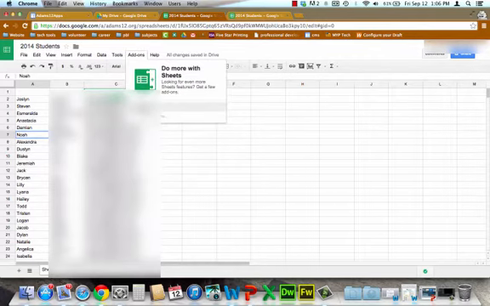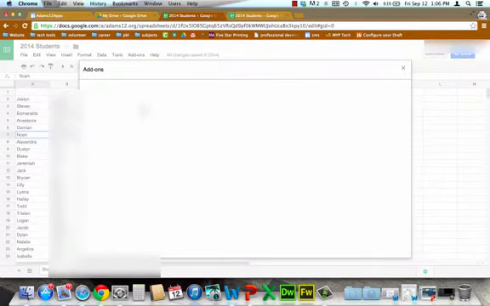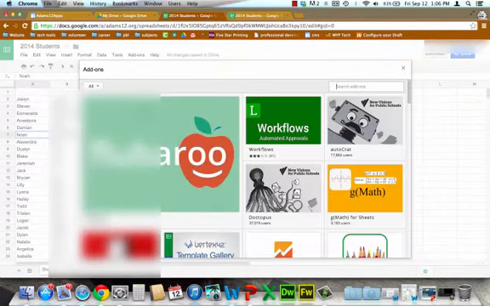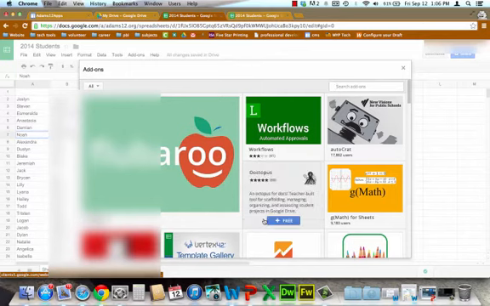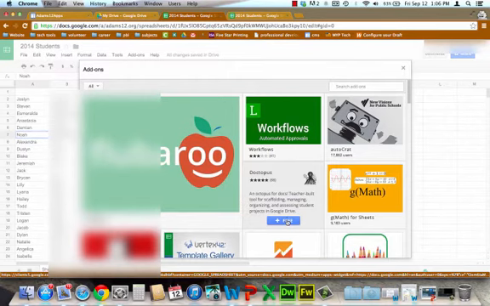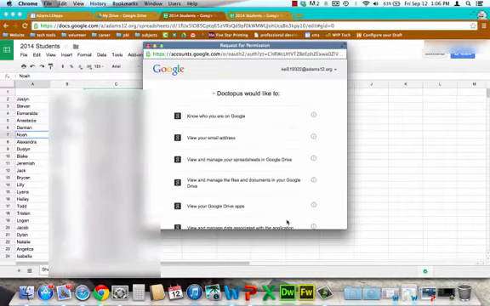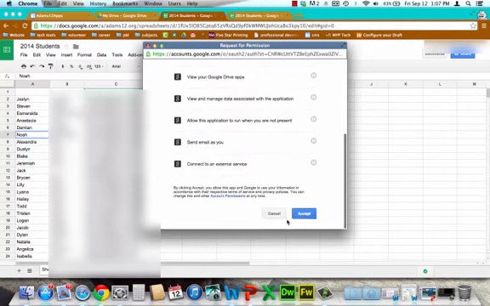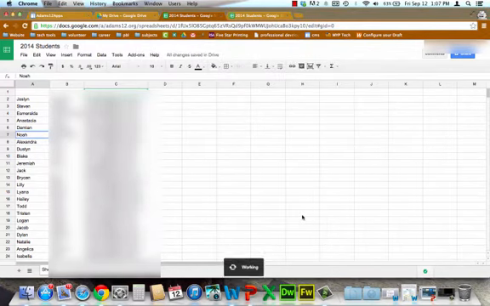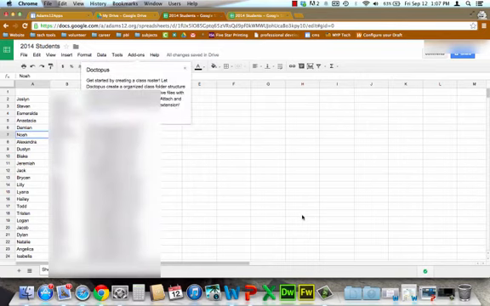So what we need to do now is get add-ons. And there's Doctopus right here, or you can search for Doctopus. But you want to install that add-on. We will accept. Okay.